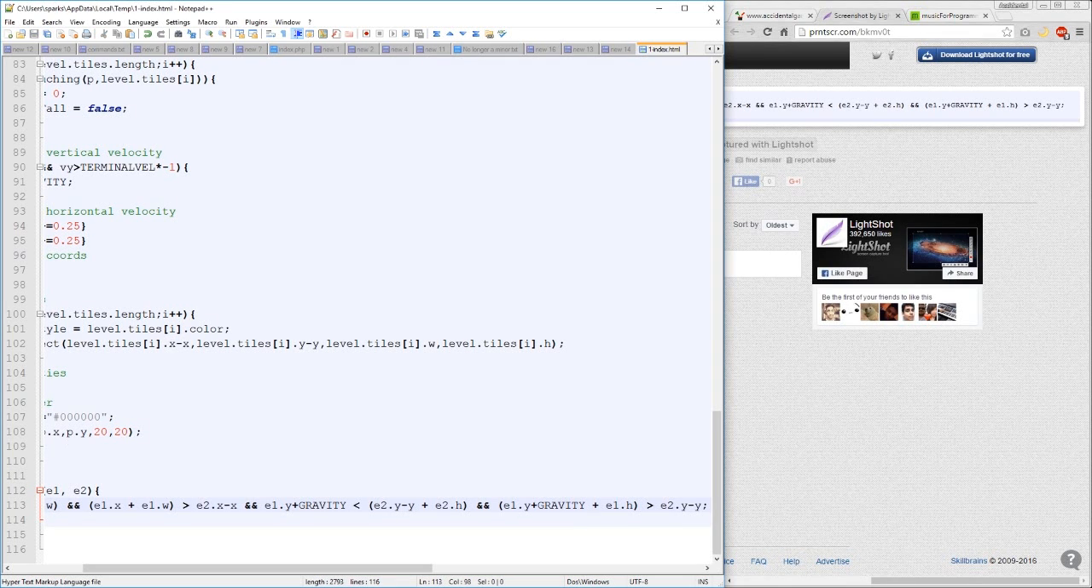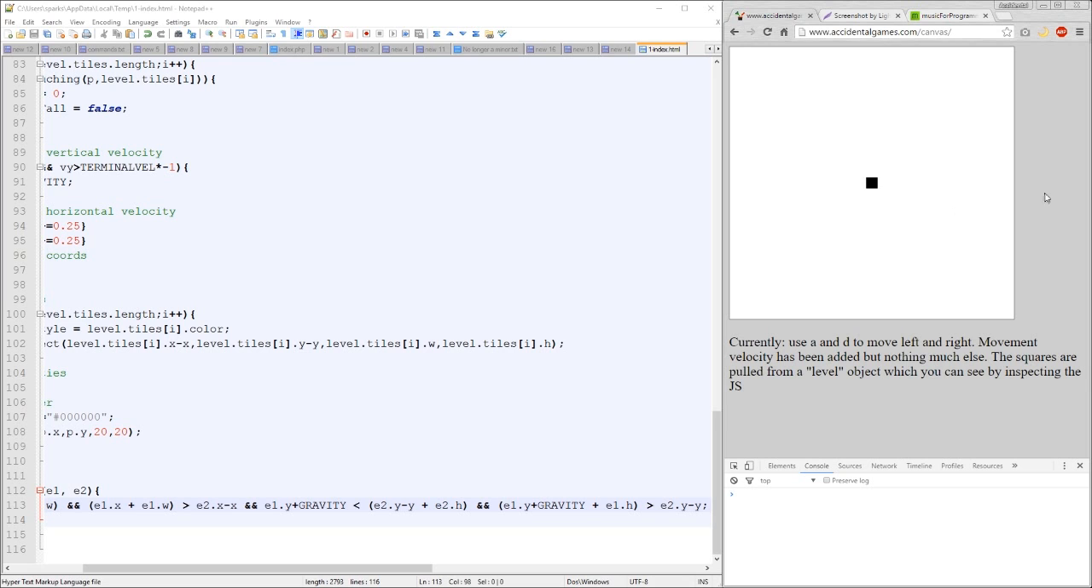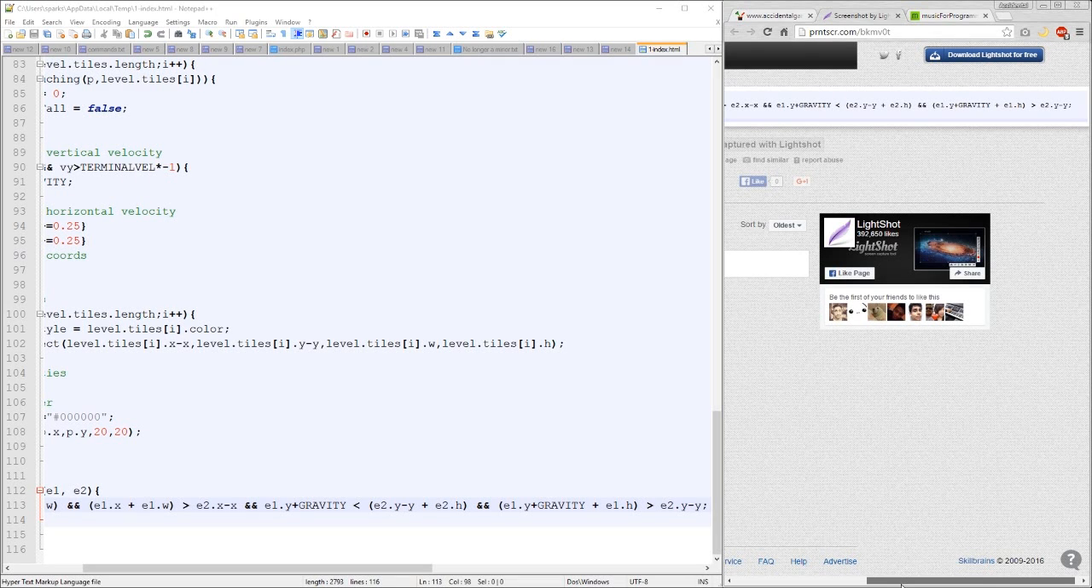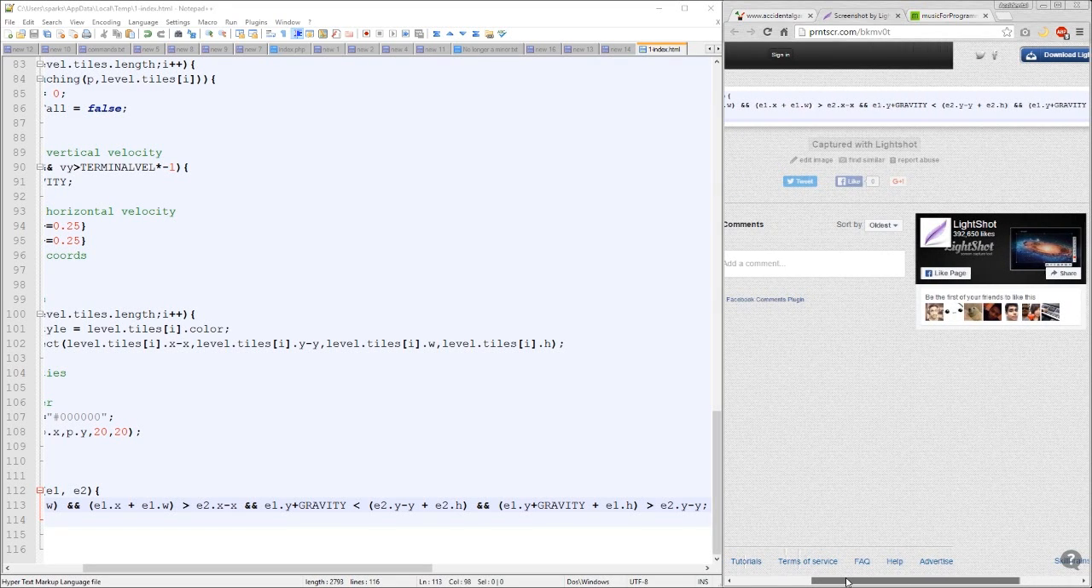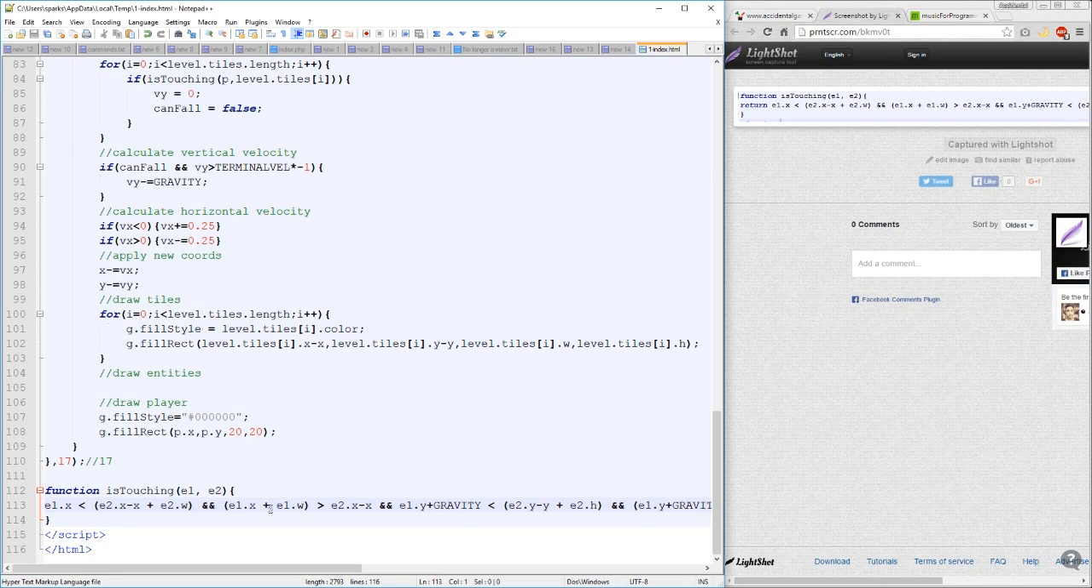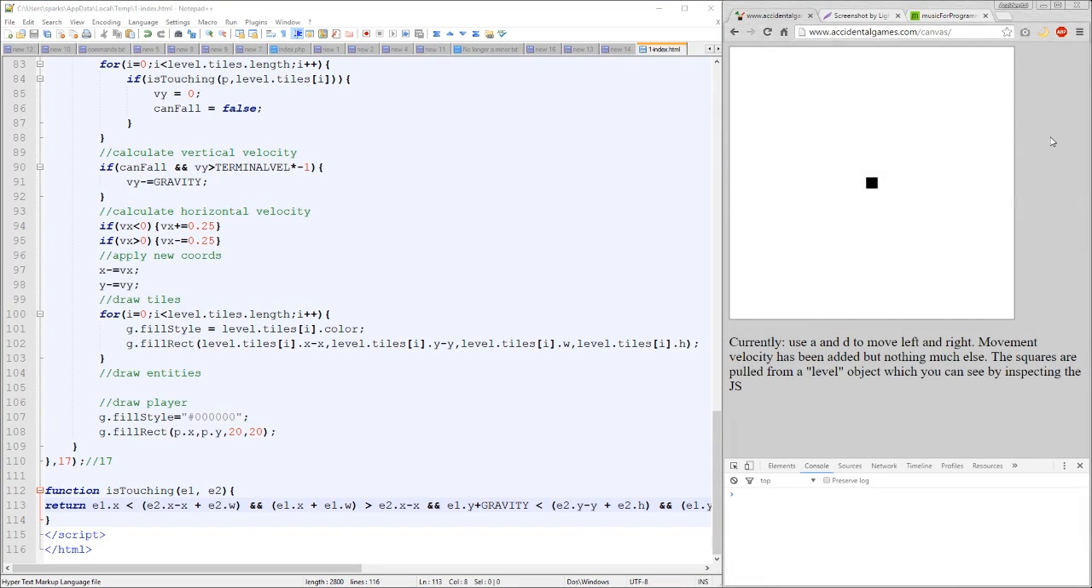Go. Interesting. I'm learning a lot about Slider and generally reminding myself a bit about gameplay here. It's not working. What have I done wrong? E1.y plus gravity plus E1.h. E1.y plus gravity. Okay, well, it doesn't seem to be working for me there. Oh, right. There we go. That'll be why: I forgot to return the value.